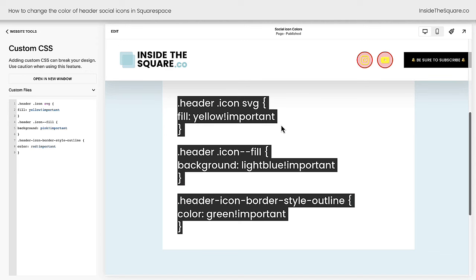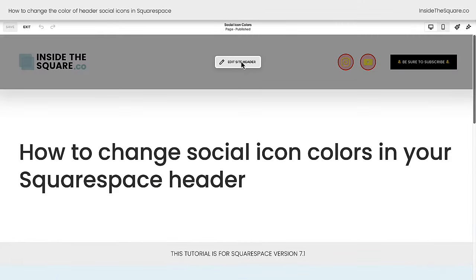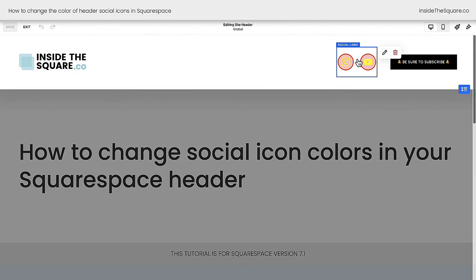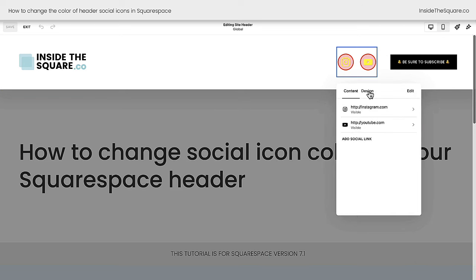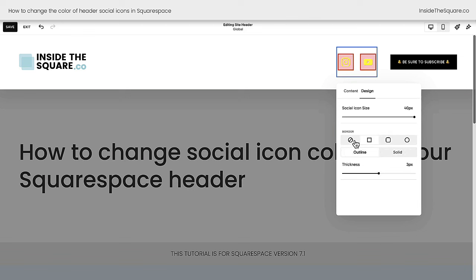Now I want to show you what these colors look like with different designs. If we hop into edit mode, scroll up and select edit site header and click on our social icons, here we can actually change the design. We have it set to circle outline, but what if we select solid? That outline will go away and just the yellow and pink colors will be applied. Now if you select solid, you can select any of these other options or outline. And if we turn off the border, check this out. We'll still see that pink box or that pink background for the individual icon.